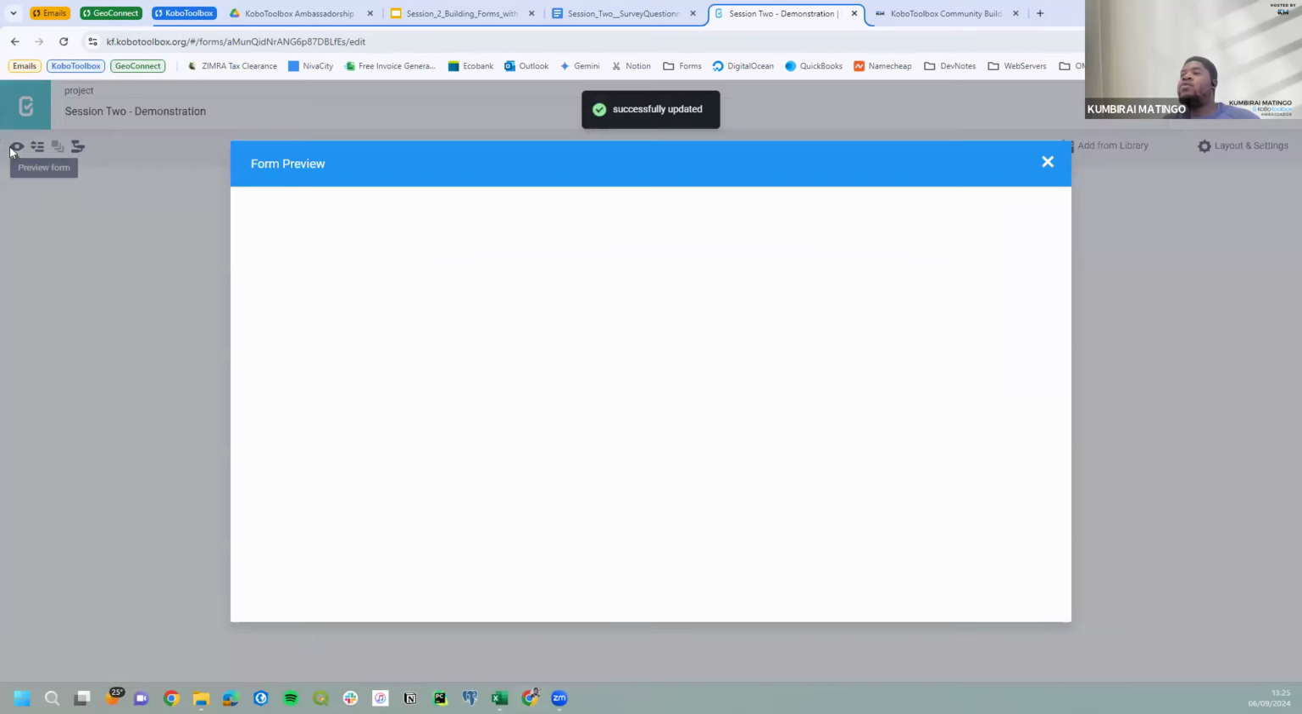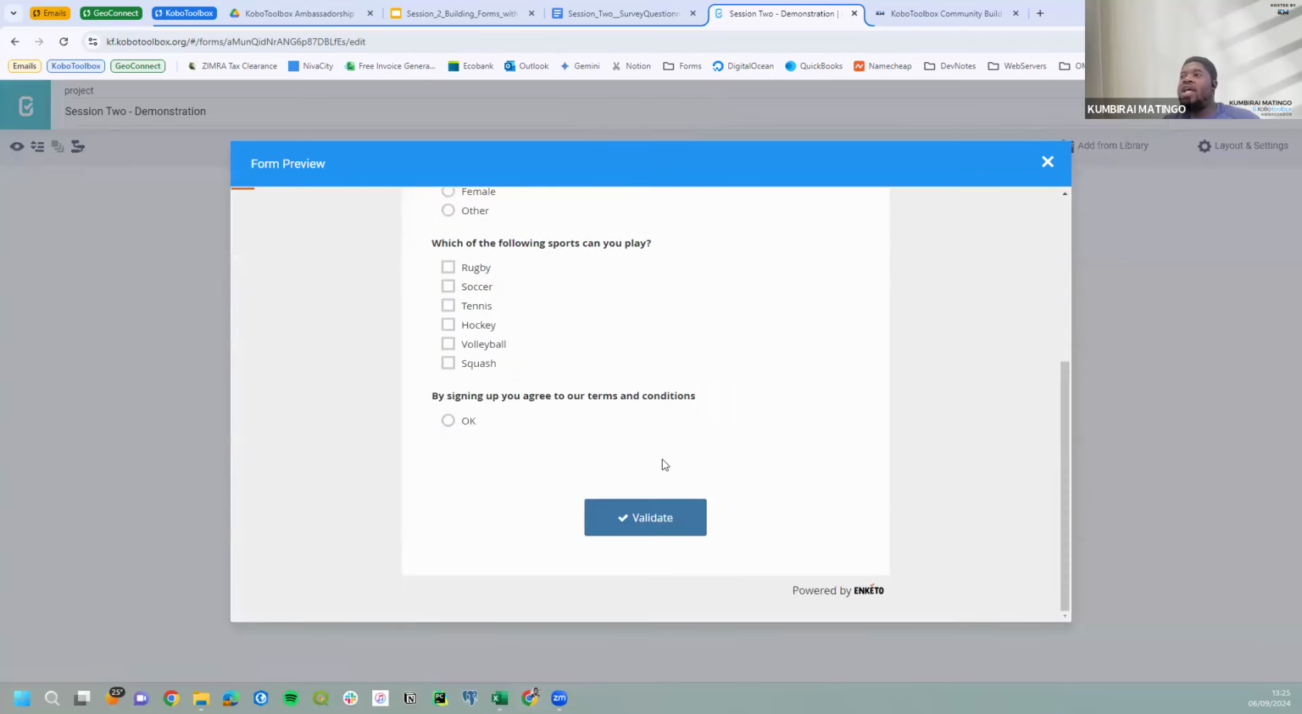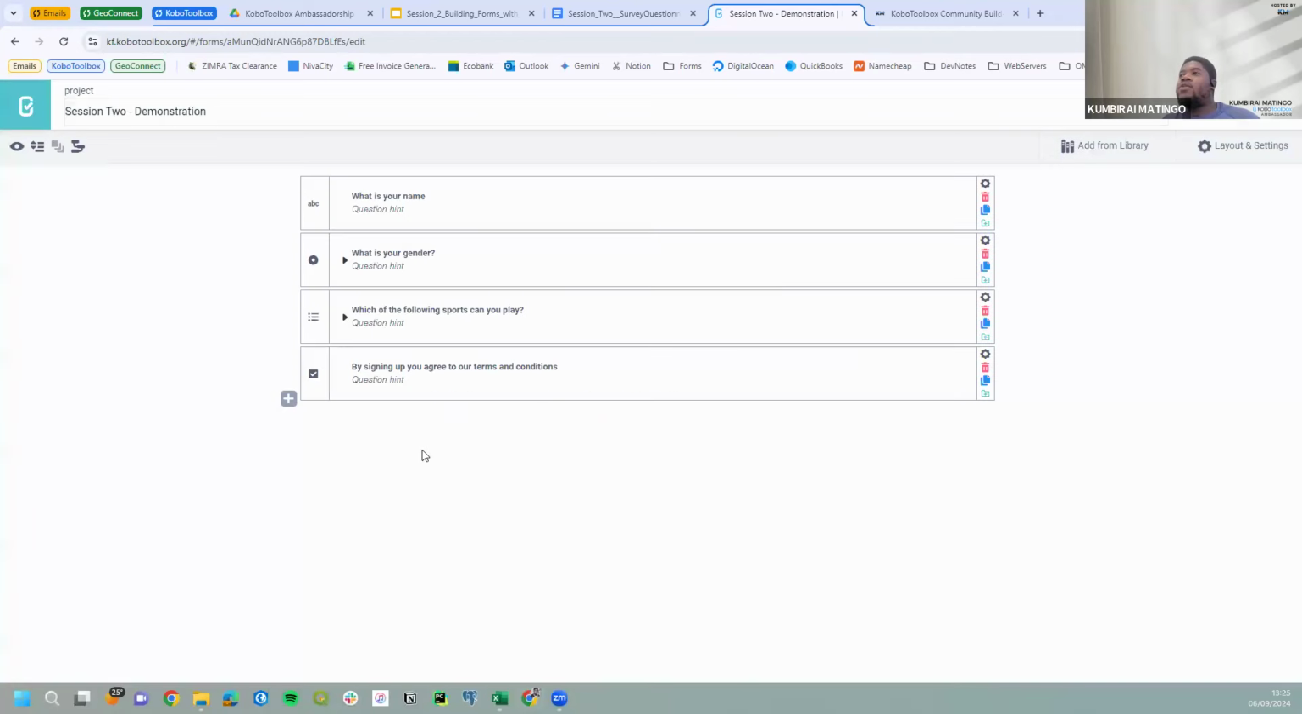So if we preview our form, we will notice that it will provide us with an option that says, by signing up, you agree to our terms and conditions. So that means if someone is agreeing to the terms and conditions, then they have to click on OK, and then they submit the form. So that's also a key important feature that is very essential whenever we're going to be building any forms in order for us to avoid any legal issues that might occur.